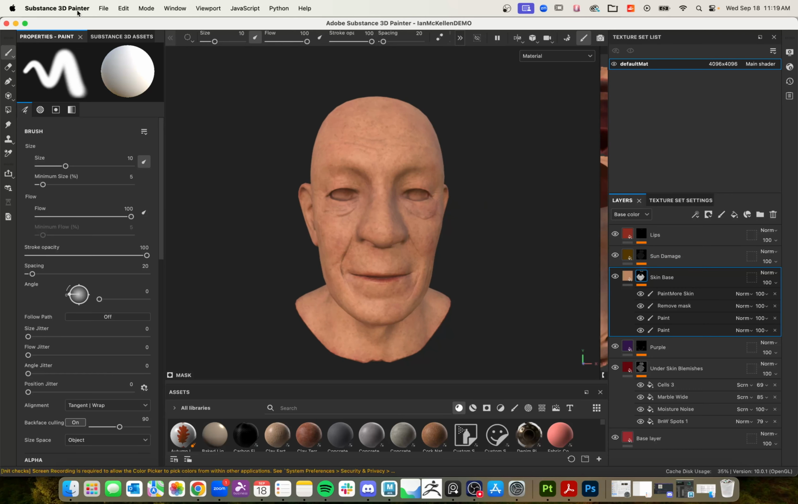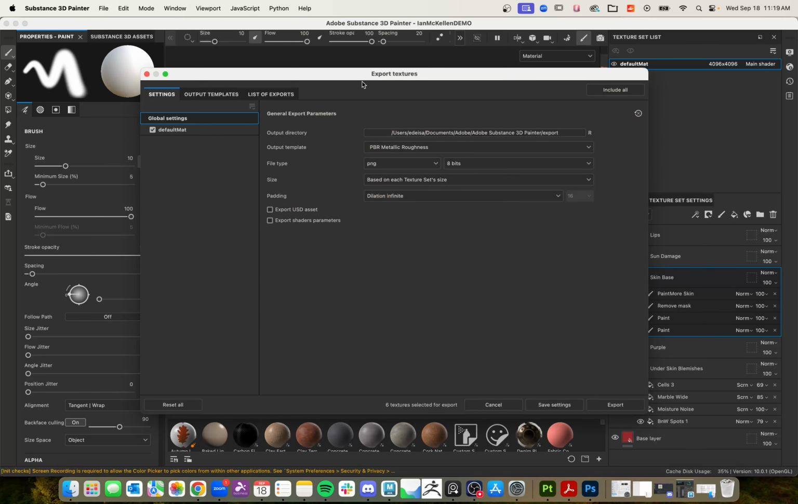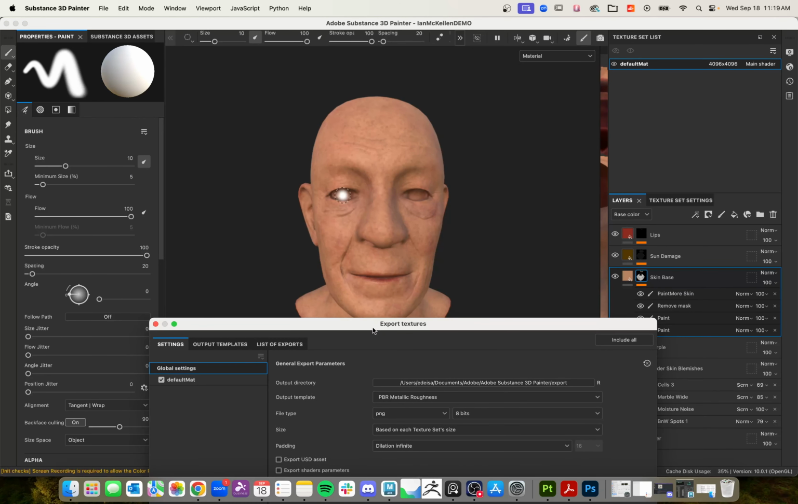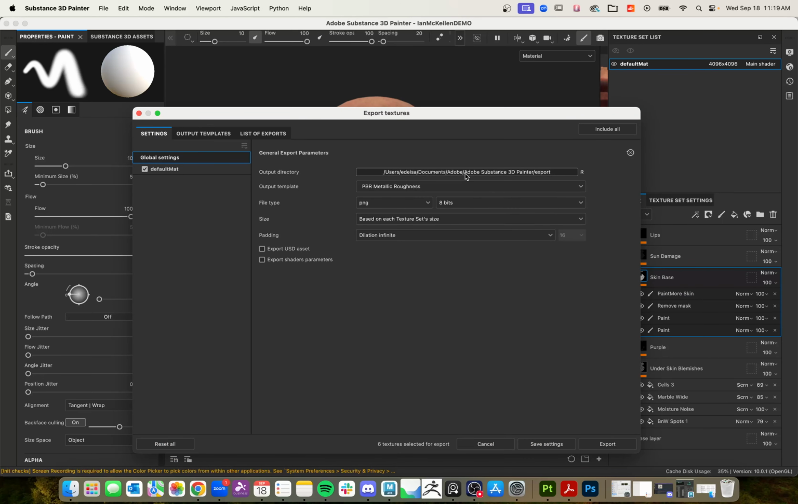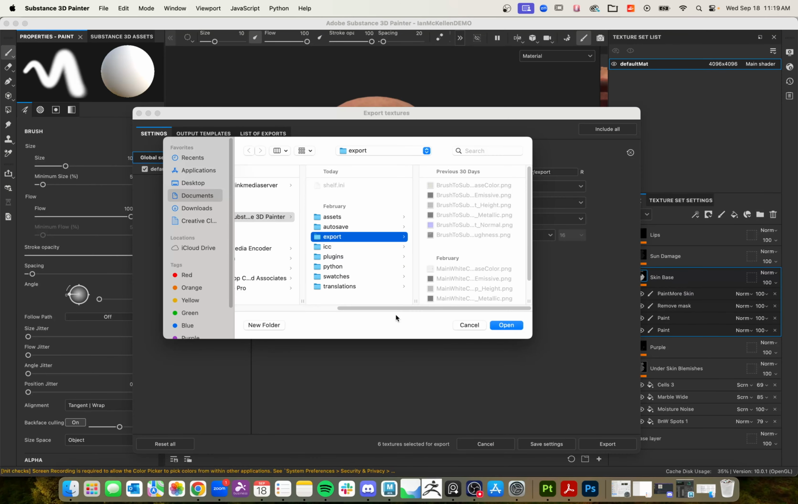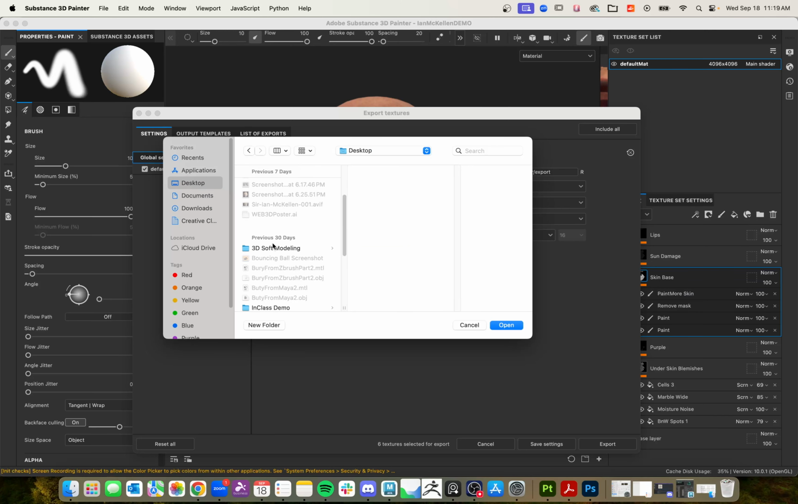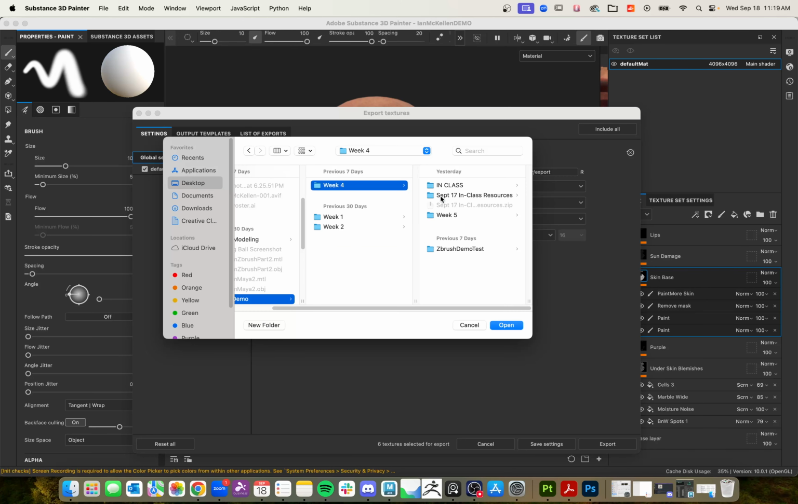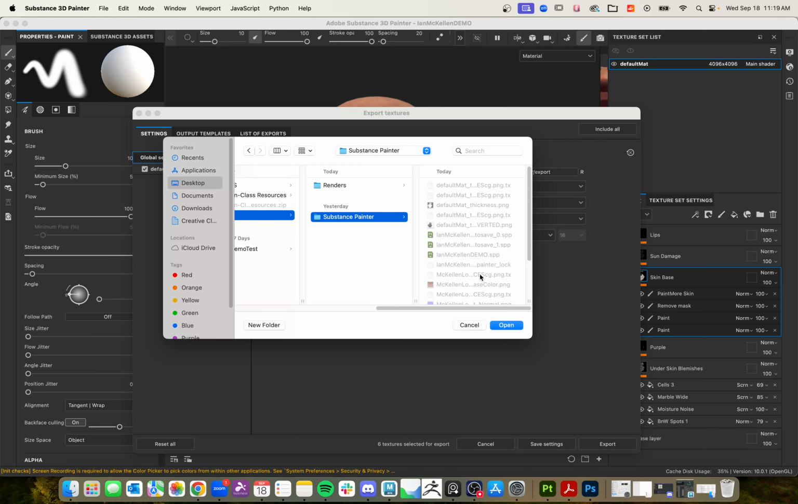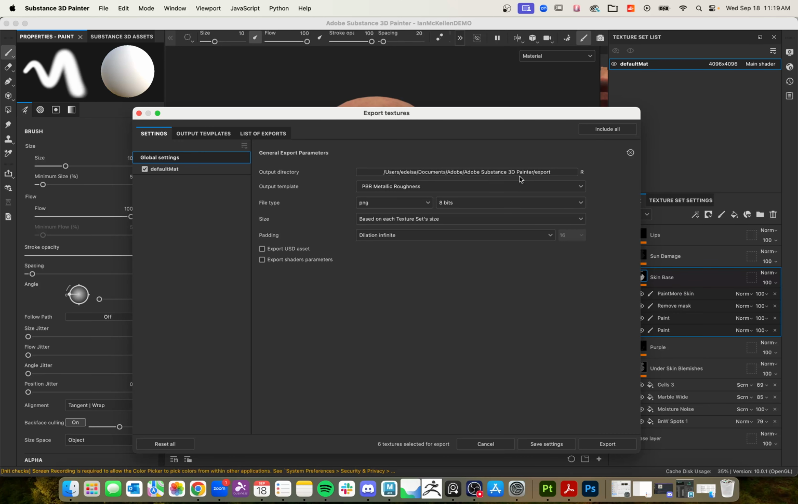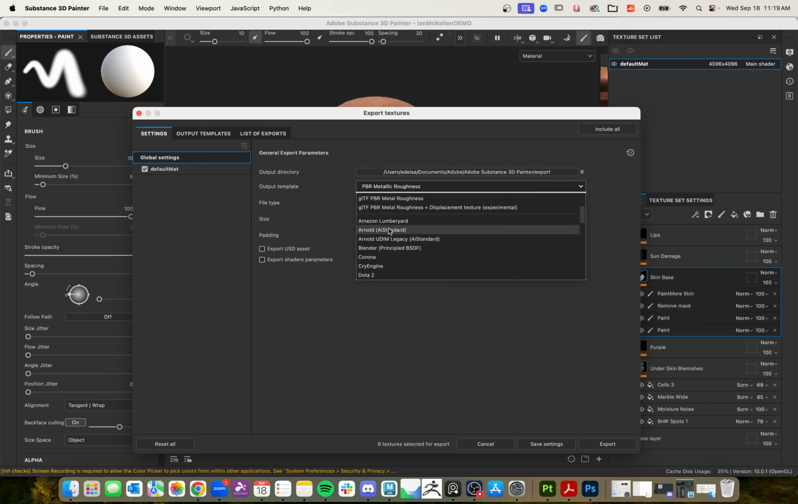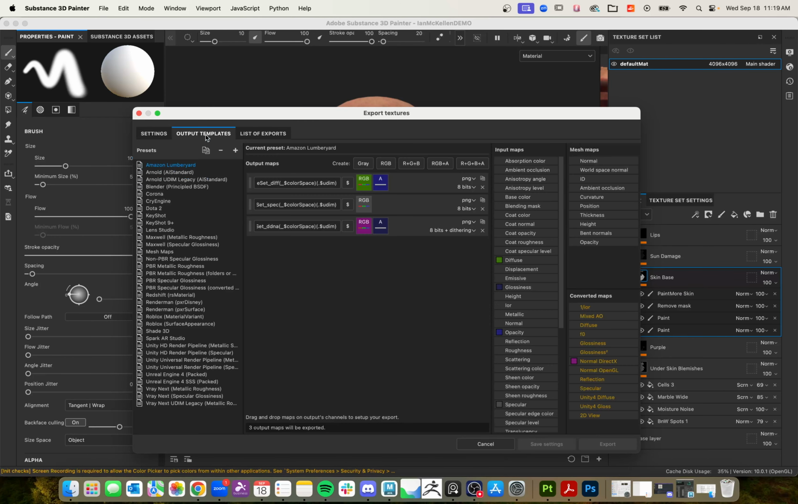So I'm going to go to File, Export Textures, very similar to the ones we did with the mug. I'm going to make sure I select my texture export, like where it's going. I'll have a folder right here, and I'll say okay. Then I'm going to my output template right here, and I'm going to select Arnold because I'm going into Maya, so AI Standard. Then on output templates, I'm going to select Arnold here as well.